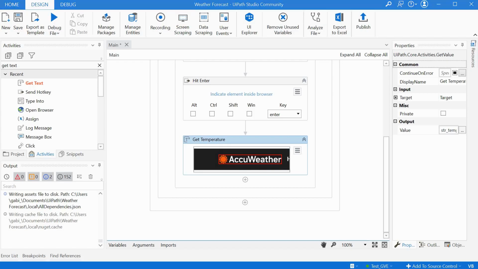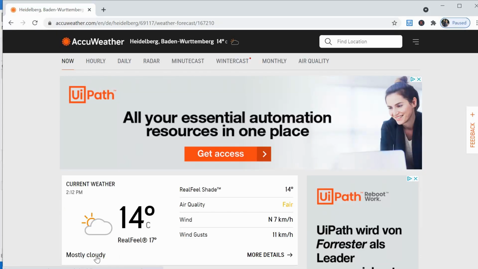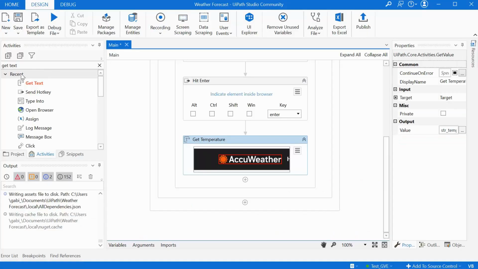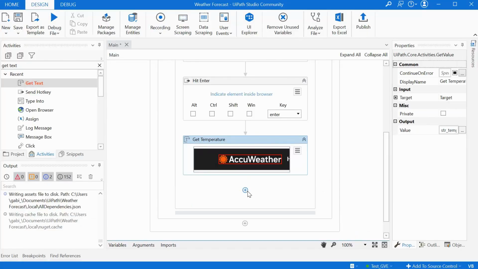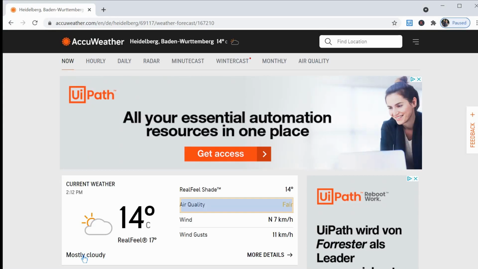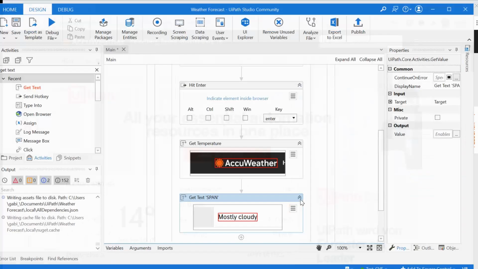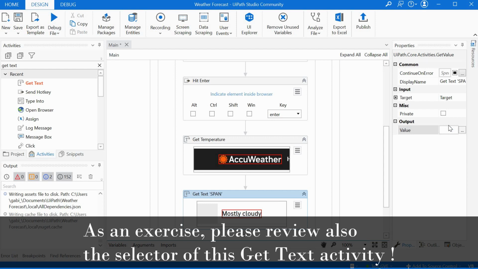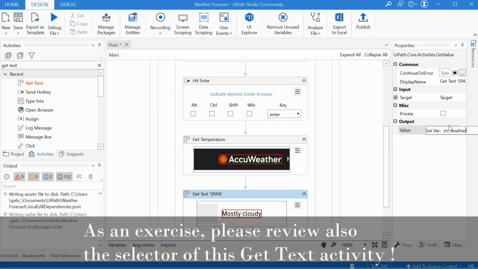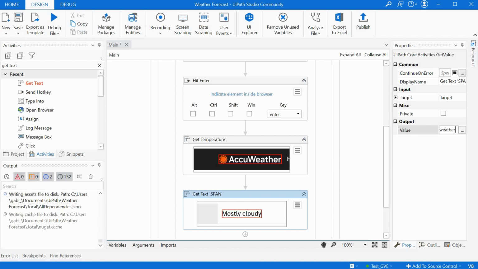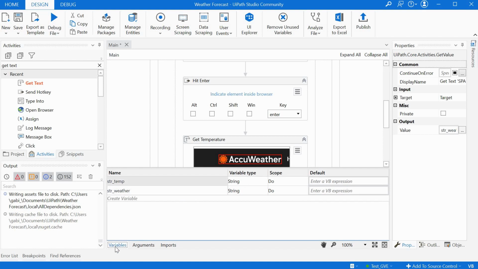After we get the temperature, we also want to get how the weather looks like, if it's raining or sunny or cloudy. And for that we can use another get text activity. We can just drag and drop it again. We have to indicate inside the browser element, we indicate this label here. And for a value, we can say again Control K to create a new variable. And we can say str weather, for example. And the value of this text basically will be saved inside this variable called str from string underscore weather. If we check here in variables, it is also created here.